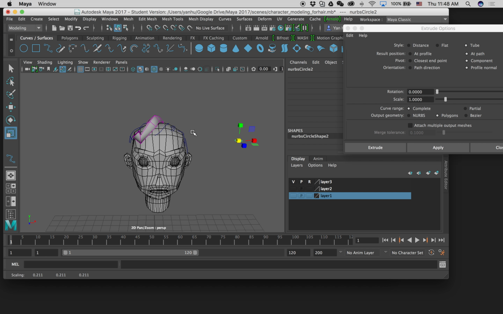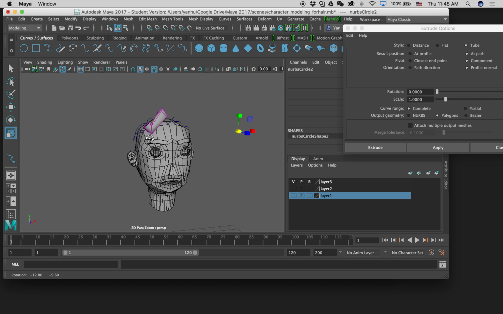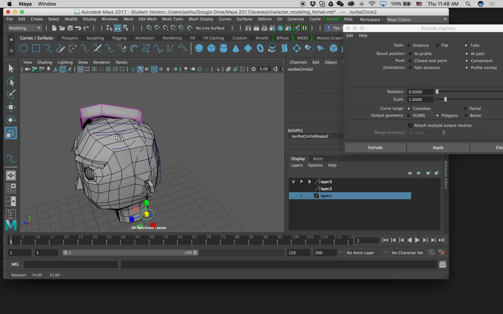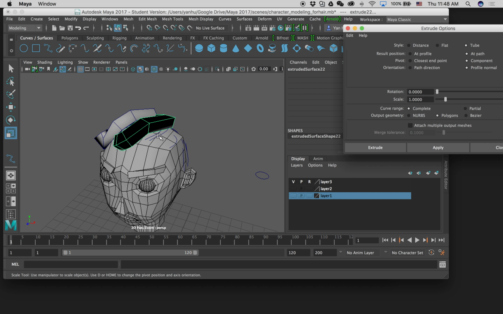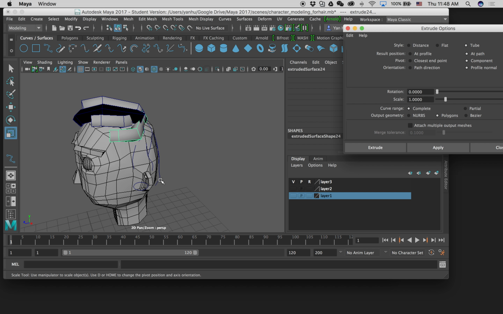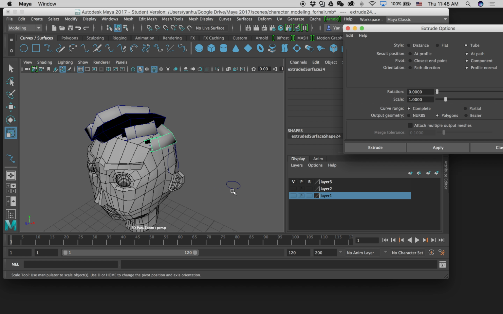Okay, so I'm just going to select this, shift select this here and hit apply. Repeat all these steps, hit apply. It's going to take a while. I tried to select them all, but it doesn't work that way. You have to do it one by one. So apply.